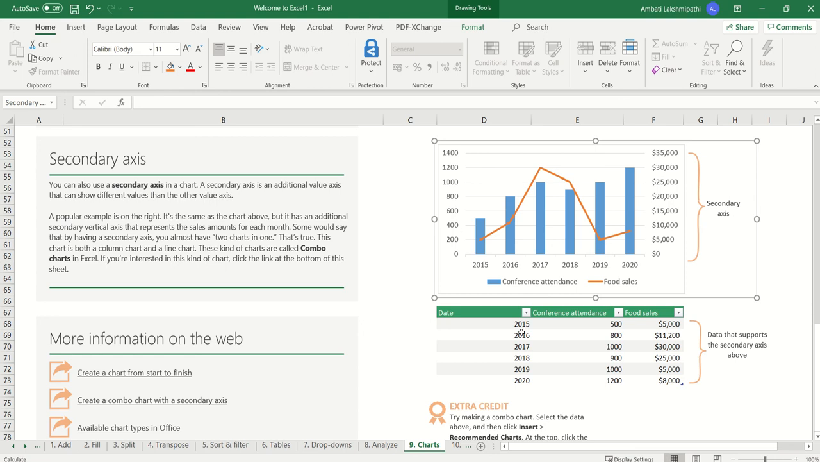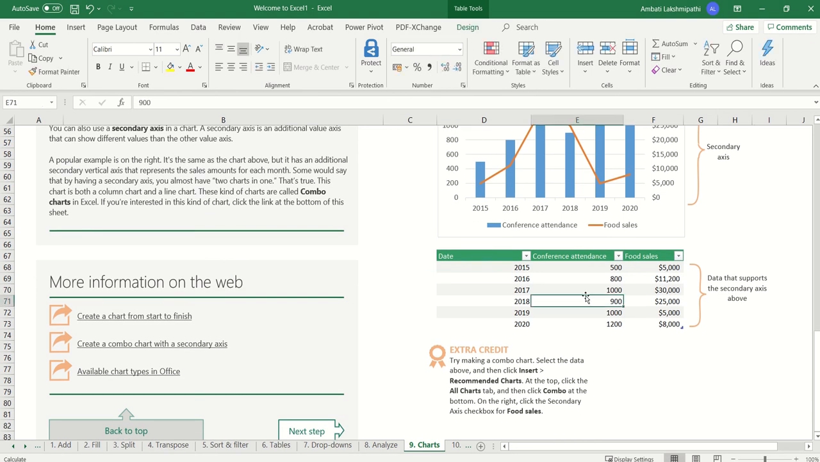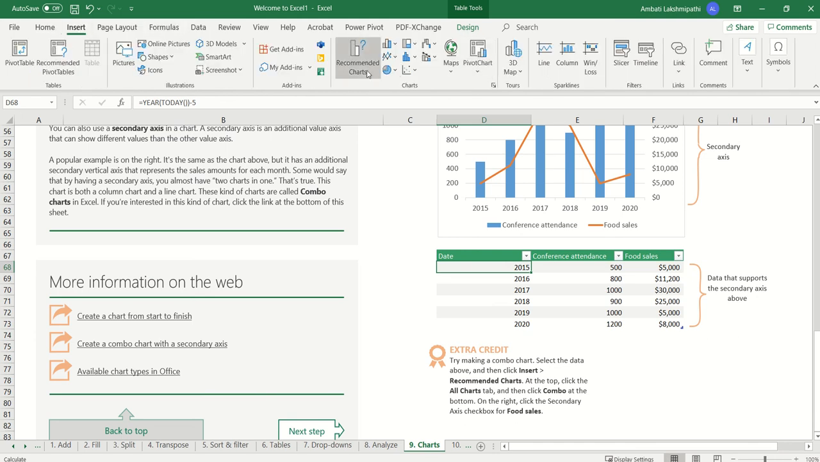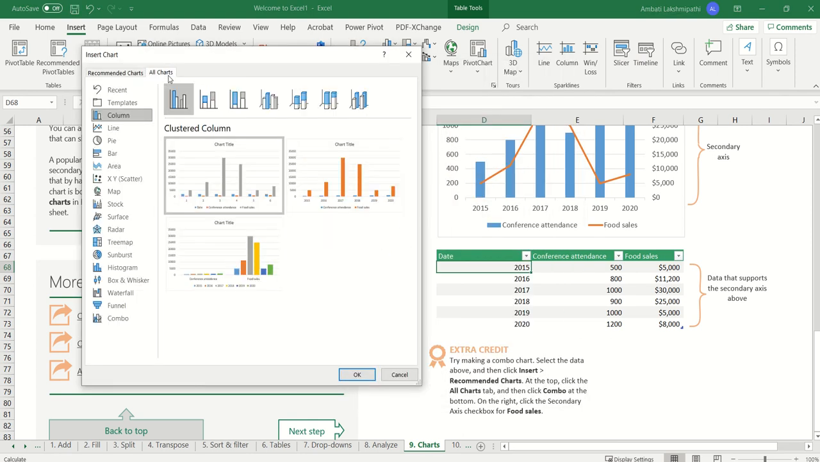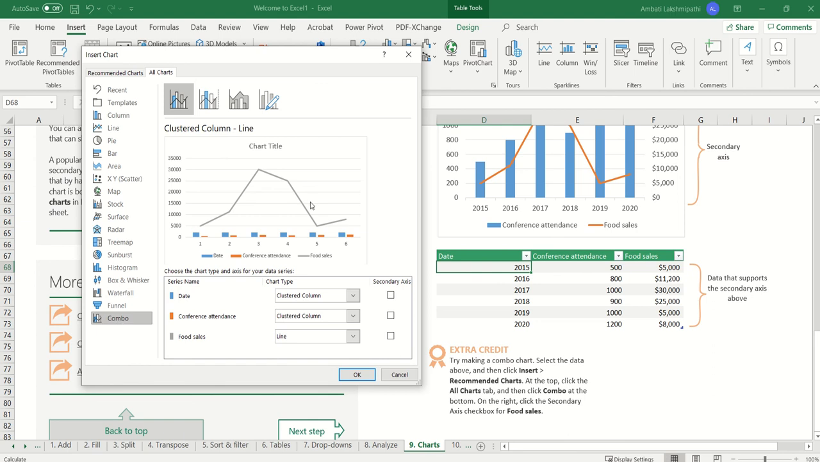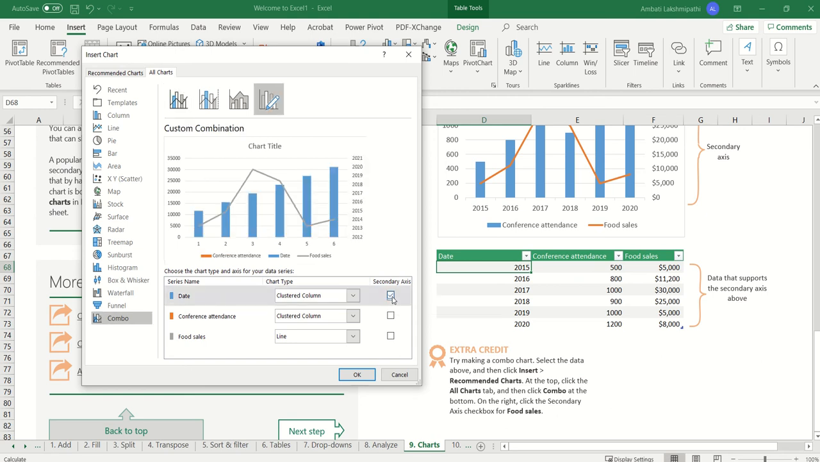So just click on this data. So just go to recommend, insert. So just go to recommended charts and then all charts and then click combo. Where is combo? Let's see for combo. Yeah, combo is on down. So click on the right secondary axis checkbox. We have, let's see, yeah, we have secondary axis here.